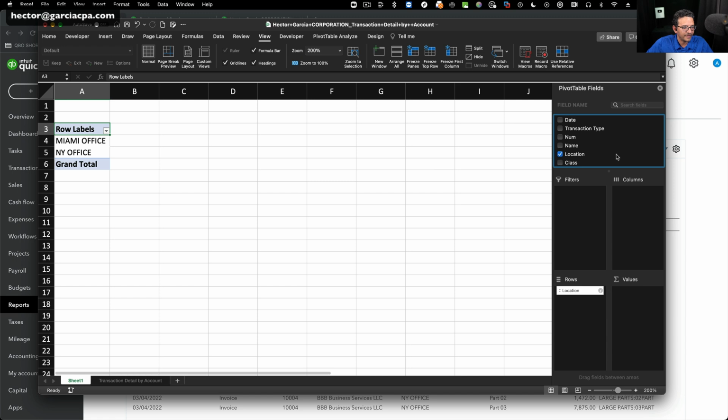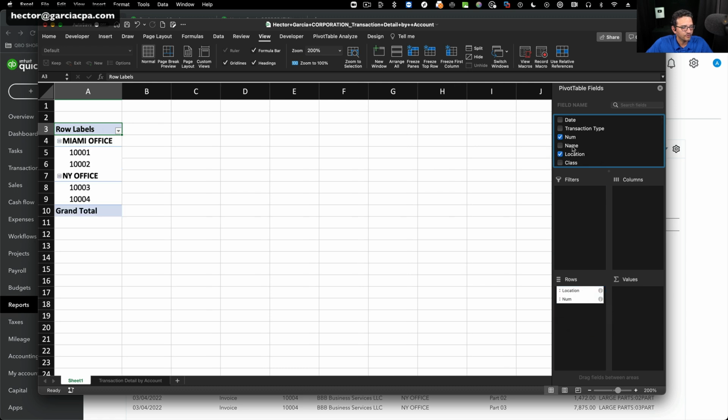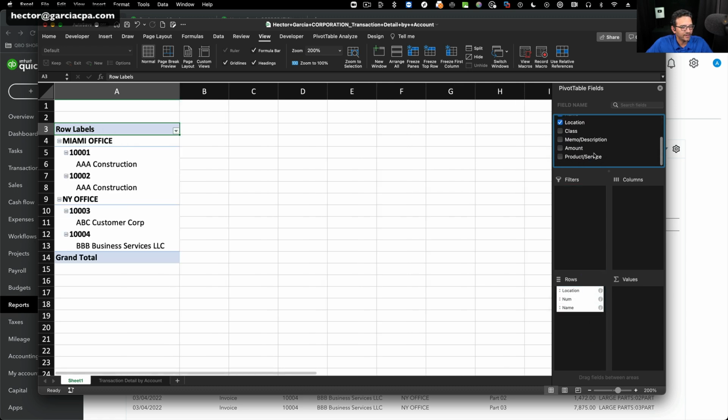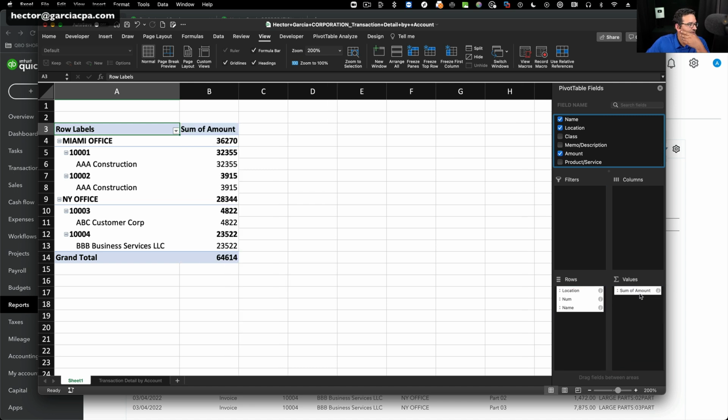We can go here to Location. Then we can go to, let's say, Invoice Number. Then we can go to Customer Name. And then we can go to Amount. In this case, we bring Amount here over to Values. Okay. And also, we wanted profitability.